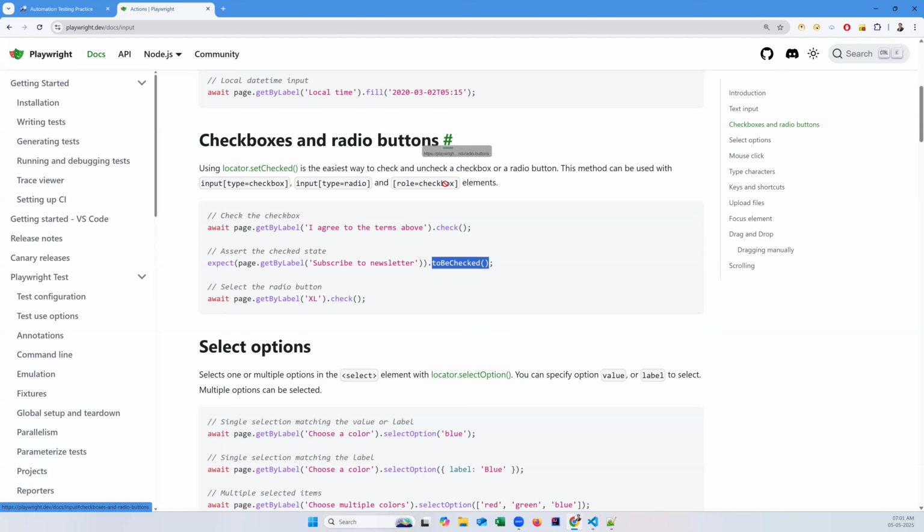So handling checkboxes and radio buttons are exactly the same. These are the only methods we have. But in case of checkboxes, suppose the checkbox is already selected, but I want to unselect it. Then you can use the uncheck method. They have not given it in this list, but there is another method called uncheck.